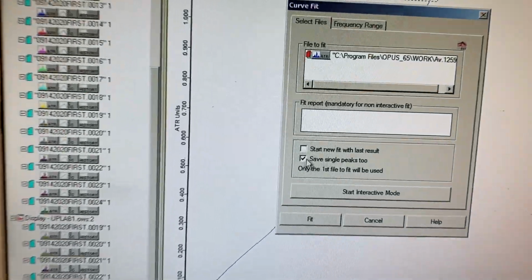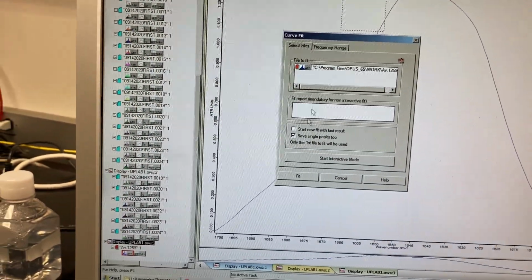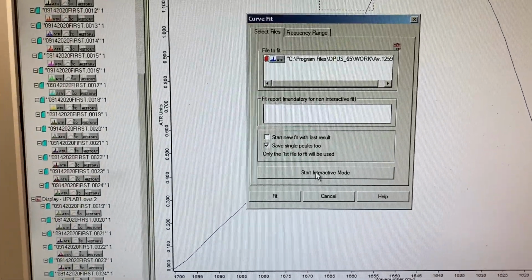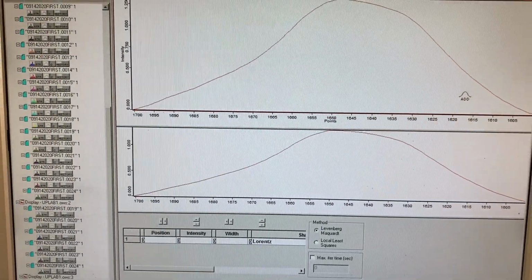If you click the save signal fix to, then you can save all the information after fitting. So don't click fit, click the start interactive mode. You will get such information.